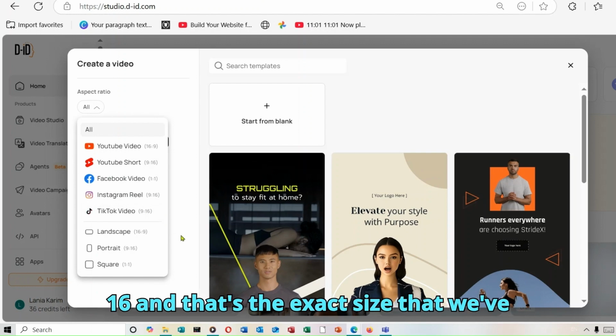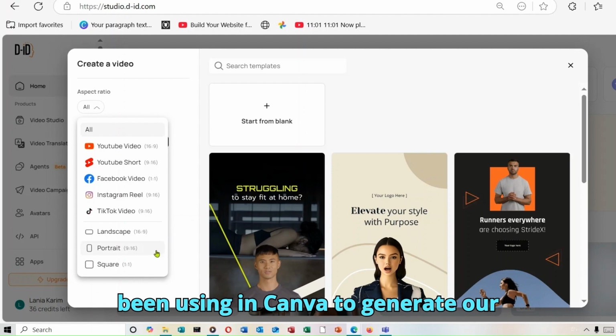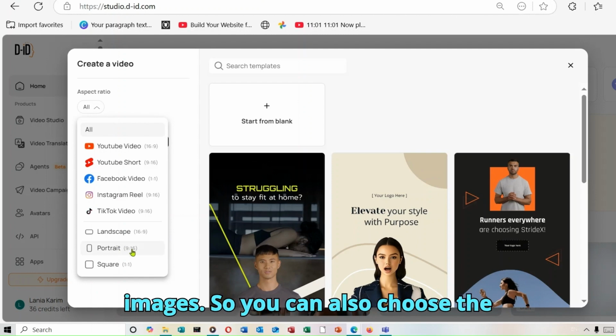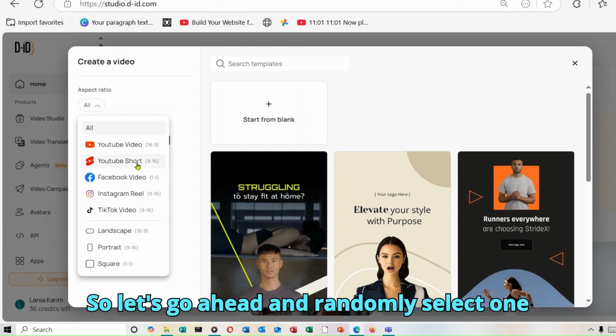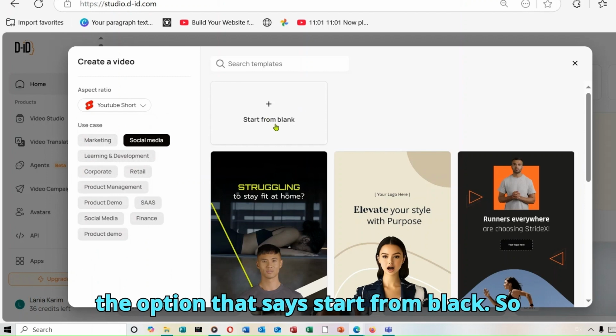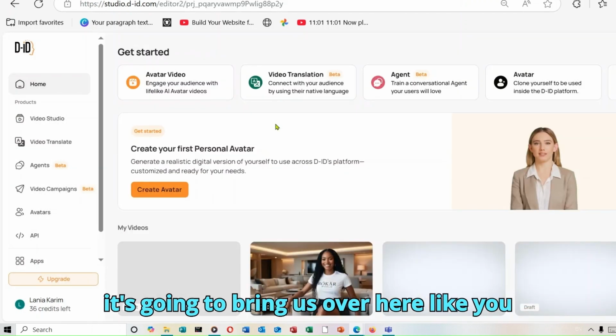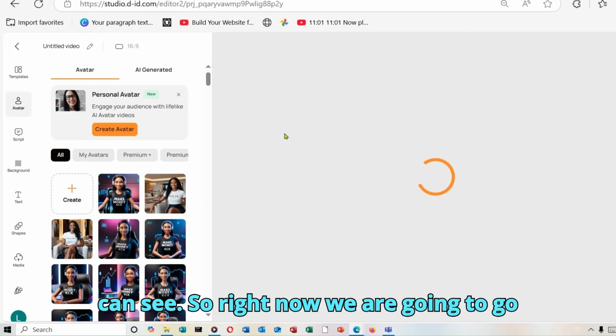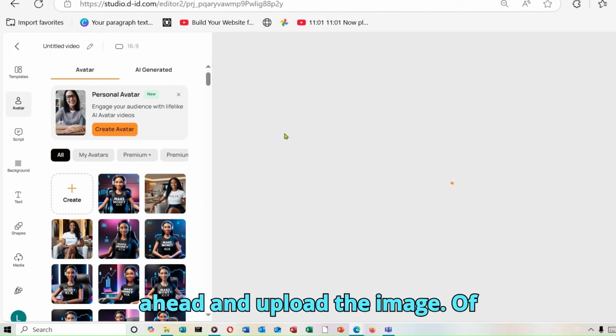And that's the exact size that we've been using in Canva to generate our images. So you can also choose the portrait option. So let's go ahead and randomly select one of these. Then we are going to click on the option that says start from blank. So it's going to bring us over here, like you can see. So right now we are going to go ahead and upload the image of our avatar.